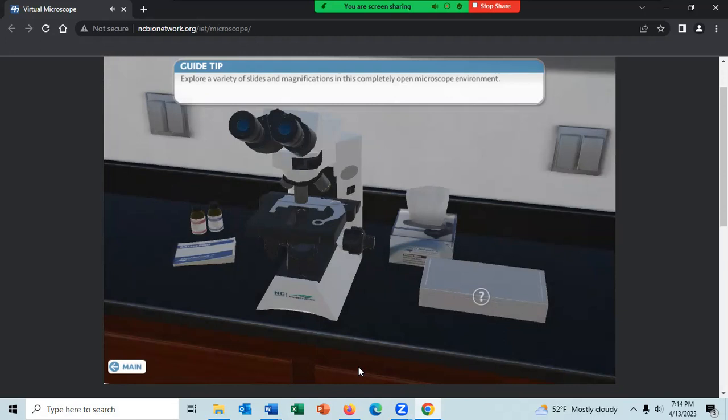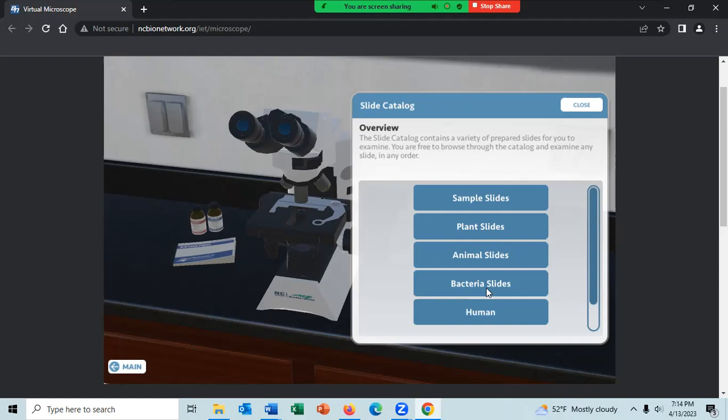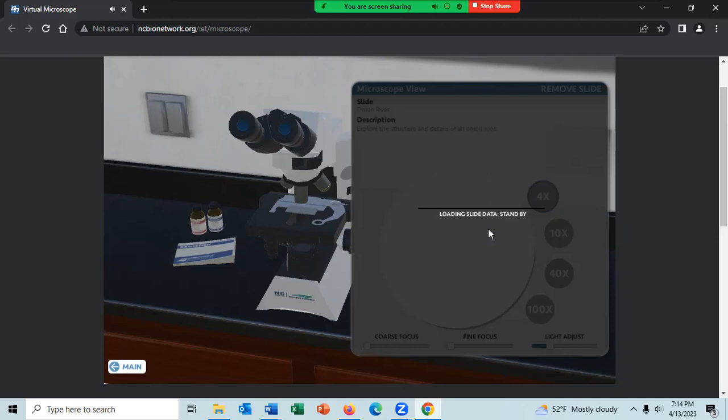This is the microscope and using it. Explore a variety of slides and magnifications in this completely open microscope environment, a virtual microscope. You click on the slide box to open it, and then check whatever slide you want. I'm going to do a plant slide, onion root slide. And there's the onion root slide.